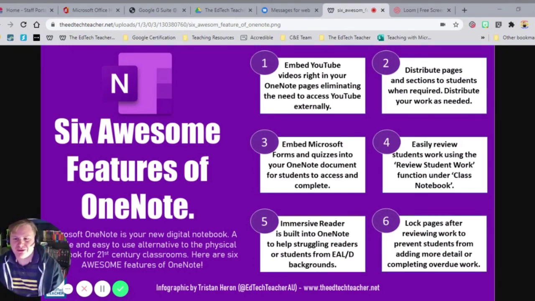Today I'm going to show you some of my 6 awesome features of Microsoft OneNote, a series of infographics that I created earlier in the EdTech Teacher journey. These infographics have recently or are currently being turned into podcasts with the EdTech Teacher podcast. But I thought that I'd make some videos to show you how to use these awesome features and just how great they are and what you can do with them in your classroom. So sit back, relax. Here are 6 awesome features of Microsoft OneNote.